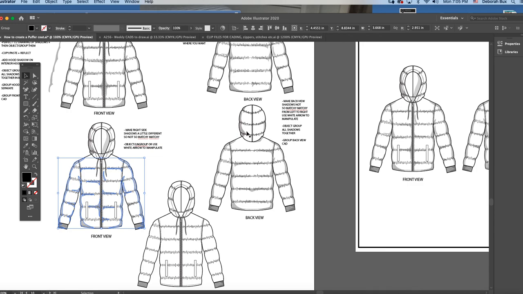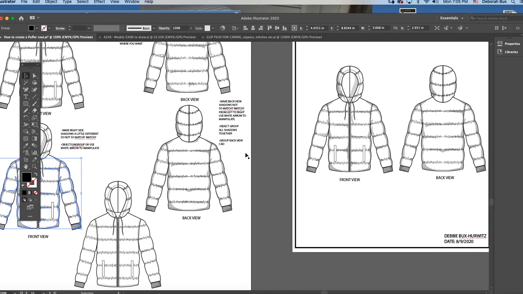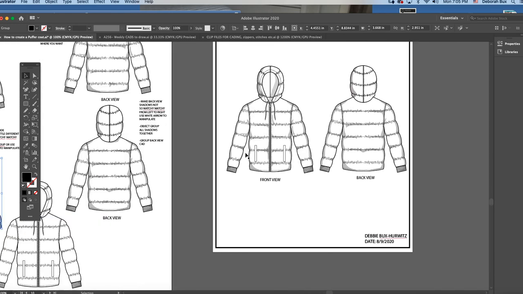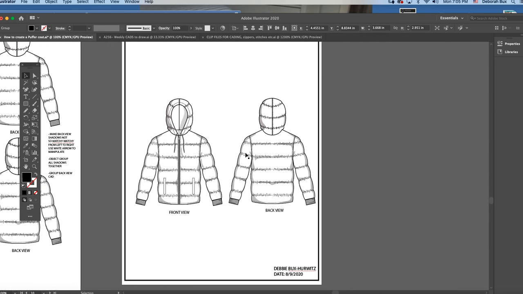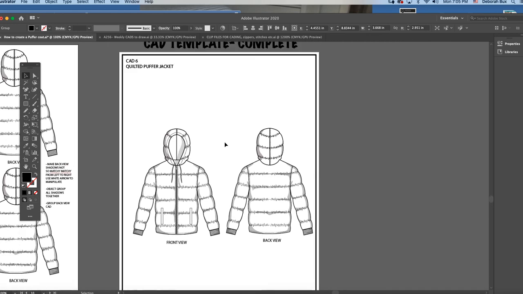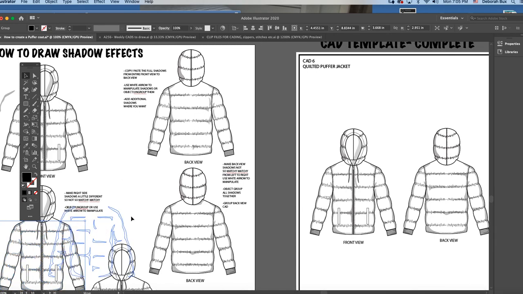So group all your shadow effects, including the hood, group them, and then object group your whole back view when it's done. So object group your front view, your shadow effects separately, object group your front view. When you're done, object group your back view and have them all together as one. But I just want to make sure the shadow effects are separate, because then you can actually pull them off the garment CAD and you can use them for other garment CADs later.